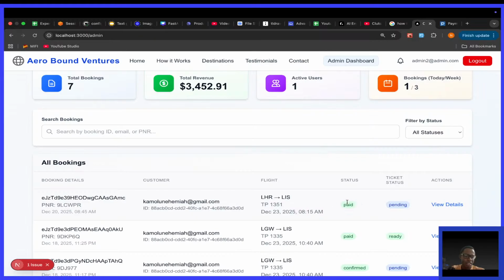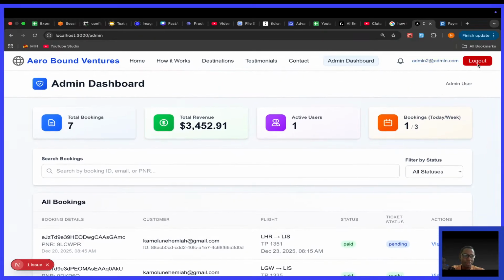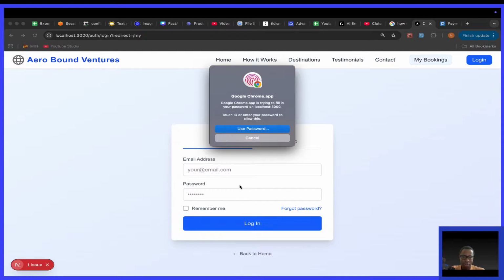So I see in this one here, this record which is pending. Ticket status says pending. And actually, if I log out, let me log out and go to log in. I want to log in as a user. I want to show you something.